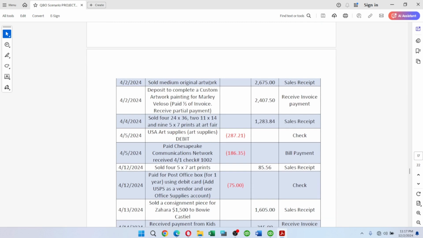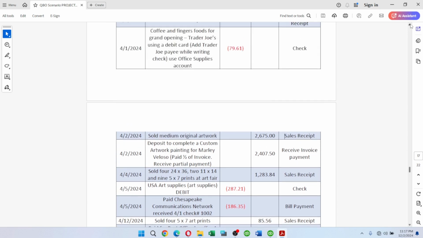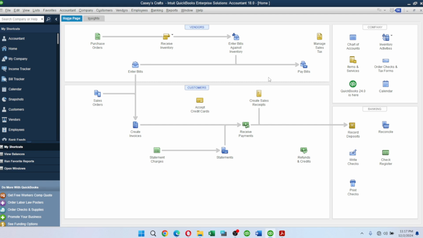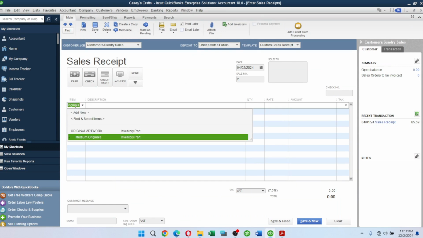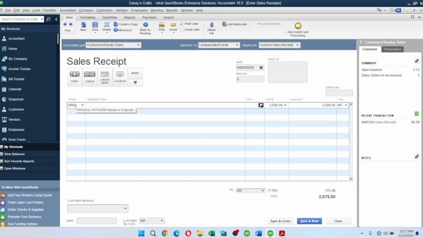Now this is sold medium ad. Original ads for this value, and it's a sales receipt. Immediate sales for this value. So it's going to be customers. So when is the date of this transaction? 2nd, so that should be 2nd April. Medium ad 1, so it is 2,500.